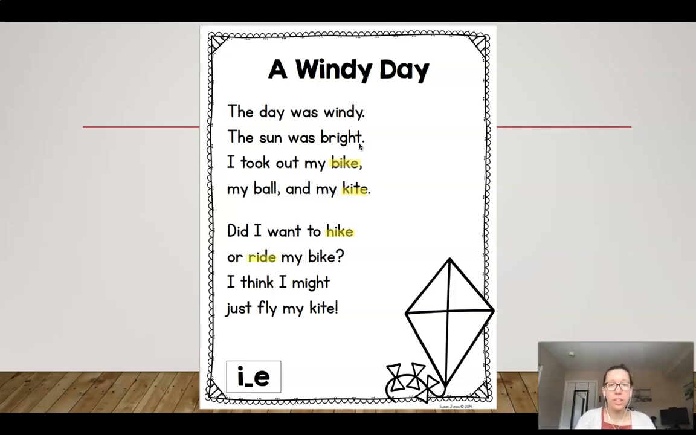Very good, friends. That first word is ride, R-I-D-E, R-I-D, ride. And our second word is bike, B-I-K, bike, spelled B-I-K-E. So both of those words have the long I, silent E combination there. That's giving us our long I sound I with the E at the end. Our next line says, I think I might. While I do see the word might there and hear the long I sound, I don't see any words with a silent E. So let's go to our last line.